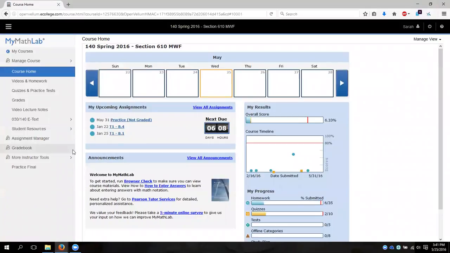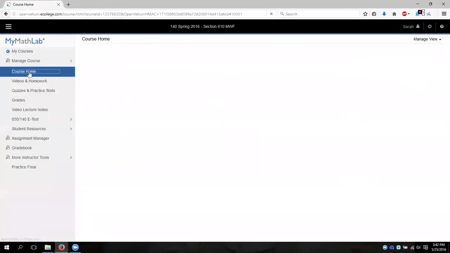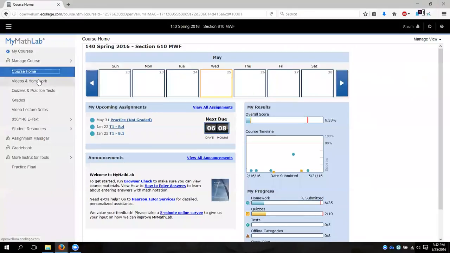So as you can see, once it loads up, the left-hand side, all these tabs in my math lab are very, very important. The course home is what pops up for us. It is a calendar. It has our grades. Oops, as I click on it again, you can view all assignments, view all announcements, browser checks, all kinds of really useful information, not to mention our grades and our overall score. And it shows where your grades were, how high they were. As you can see, I haven't been a very good student in this particular class so far.